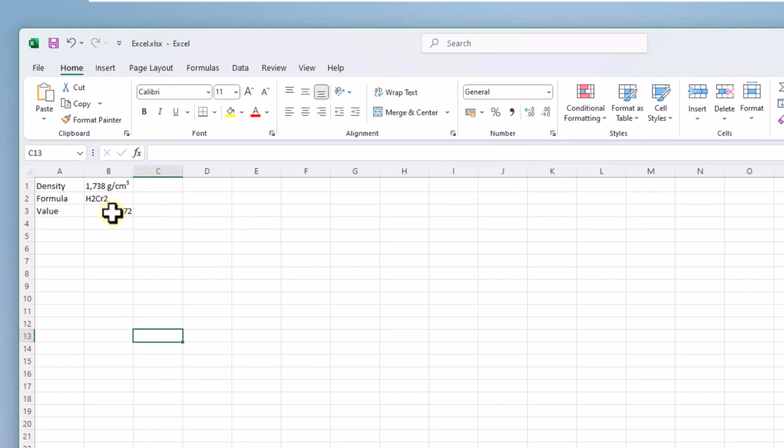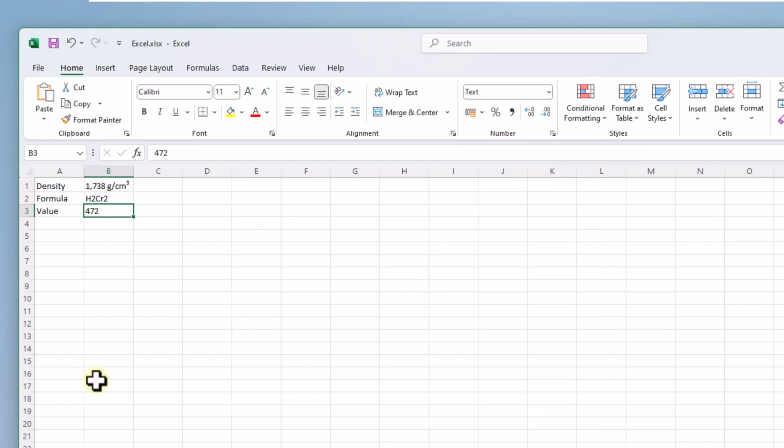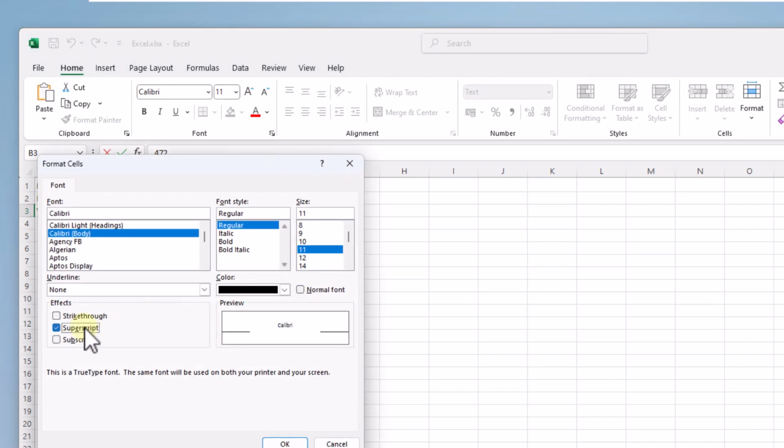Now, if you have numeric values, select the cell, and from the drop-down field in the number group, select Text. After that, select the number, right-click, and open Format Cells. Activate the superscript box, and when you apply the change, you will see this number format.